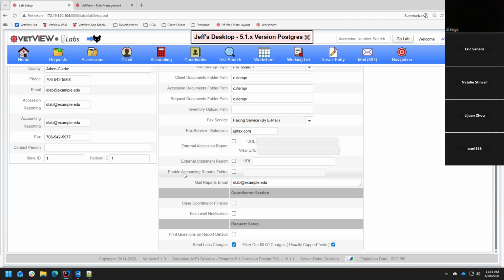There's some other options here. We won't go into details, but you can turn off VetView's reporting or VetView's statement report if you're building an external report to VetView. And there's an interface you can turn on that goes with that that would send those out if you don't want to use the VetView report. Again, most people don't use that feature, but it's there if you needed to.